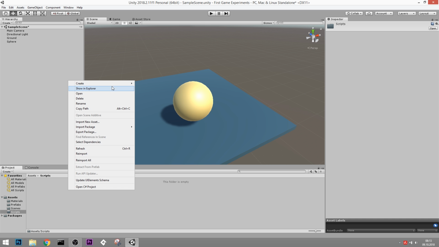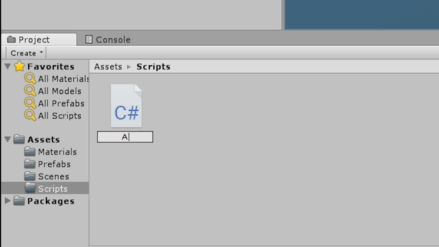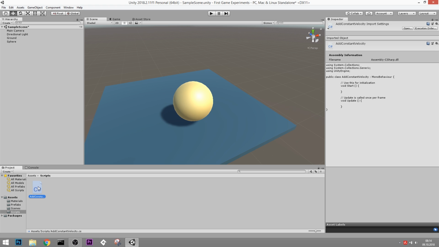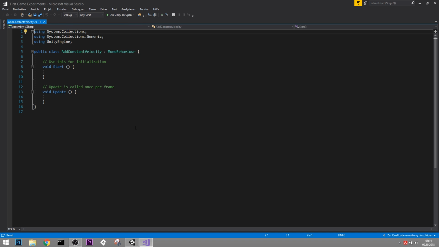Then you right click into that folder, click create, and then you click C# script. Let's call it add constant velocity. Now if you double click that, a text editor will open. For you it's probably gonna be MonoDevelop. For me, it's Visual Studio. Doesn't make a huge difference for now. And this is what you should see.